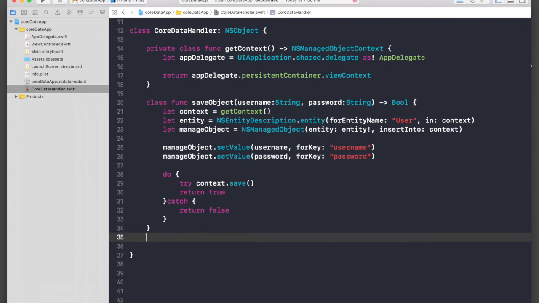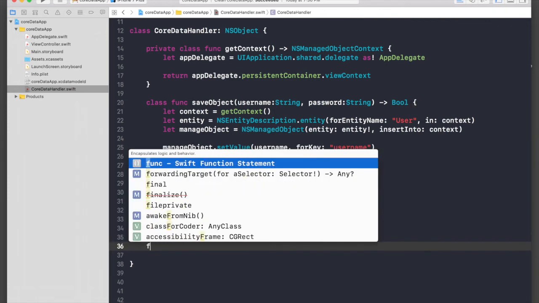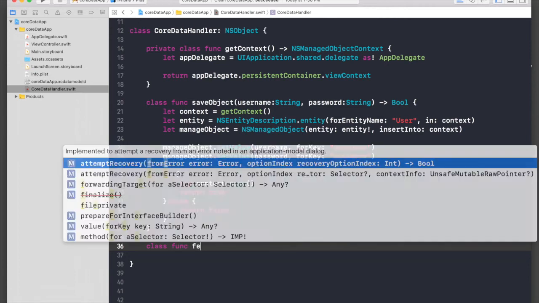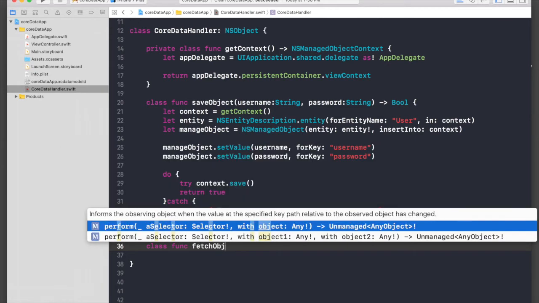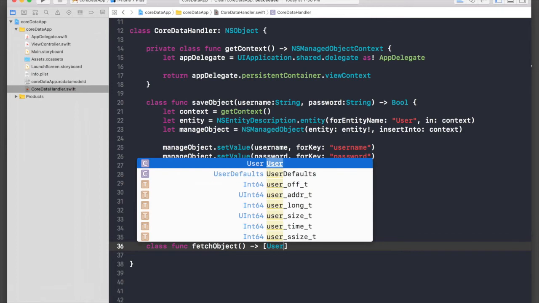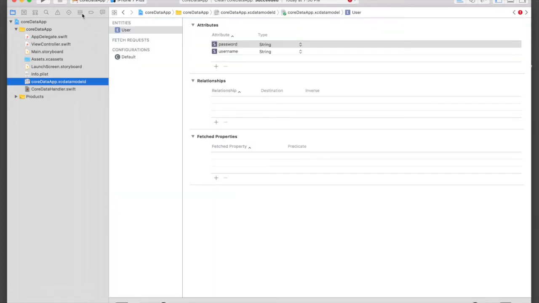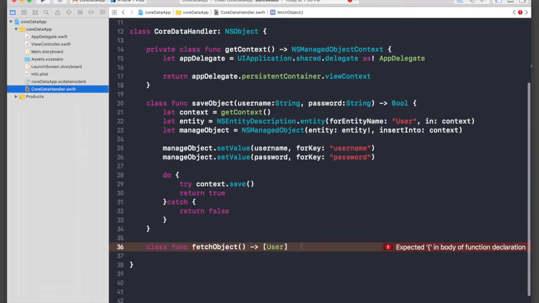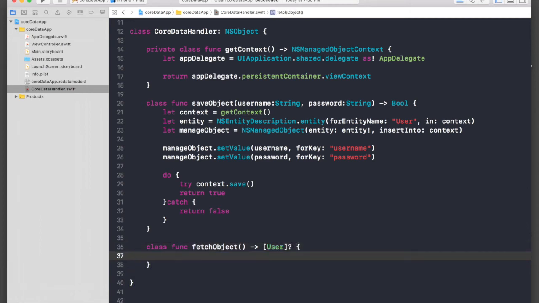Now we need to fetch it. So it will again be a class function, fetchObject, and no parameters, and we will be returning an array of User. This User class is automatically created with the entity. And it will be optional, because if something goes wrong, we will be returning nil.